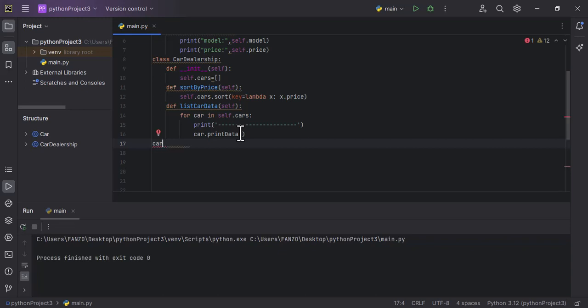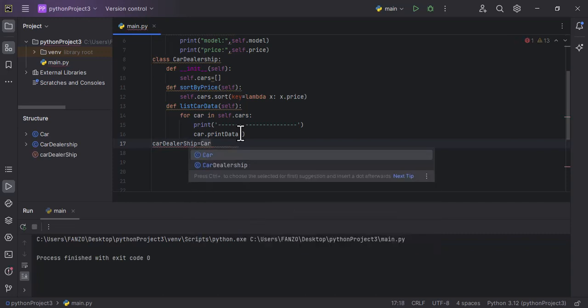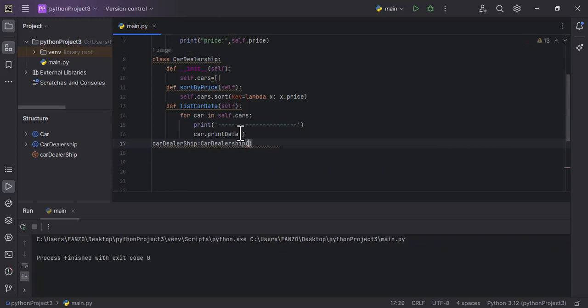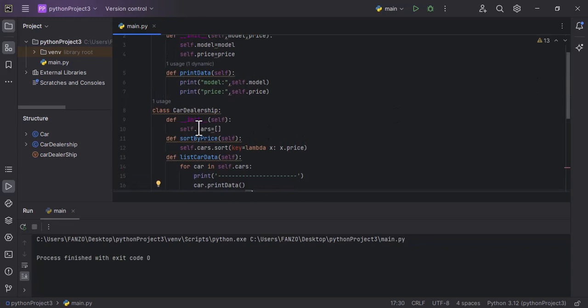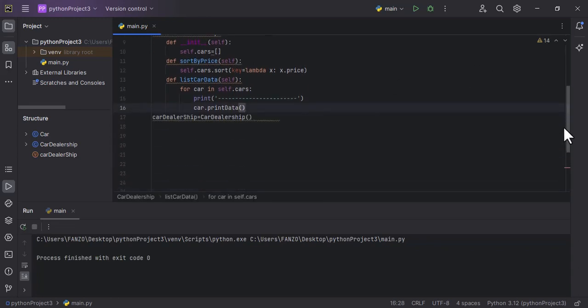Now I'm going to say car dealership, it's equals to car dealership. So this is an instance of car dealership. So this is an object that I have created there, and as you can see that I have a default constructor that accepts no arguments. So nothing is mysterious about this.